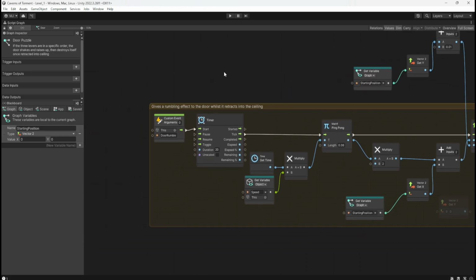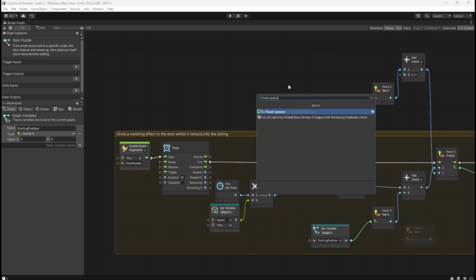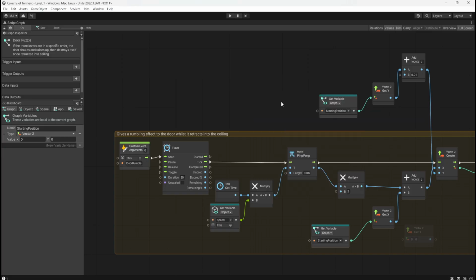The thing is, this is a custom event though. Yeah, I don't really want to do that, to be honest. I want to keep it within this custom event.